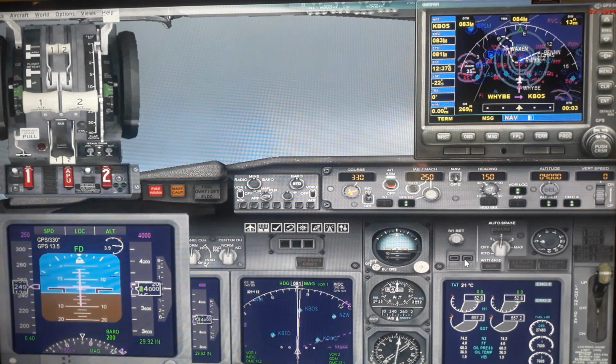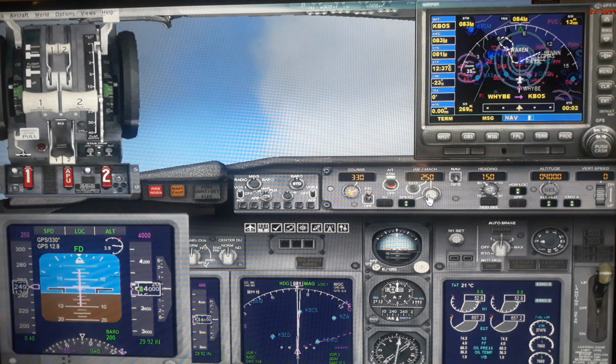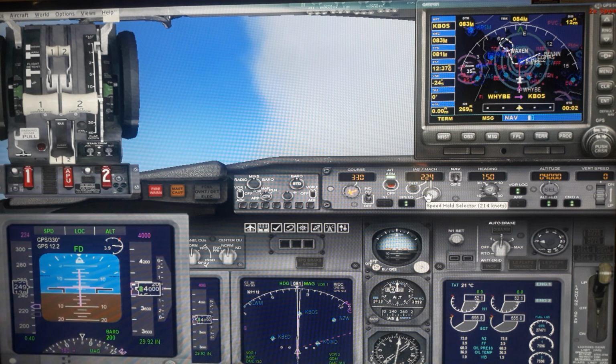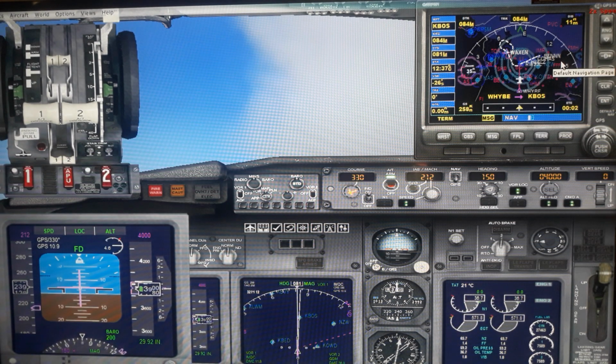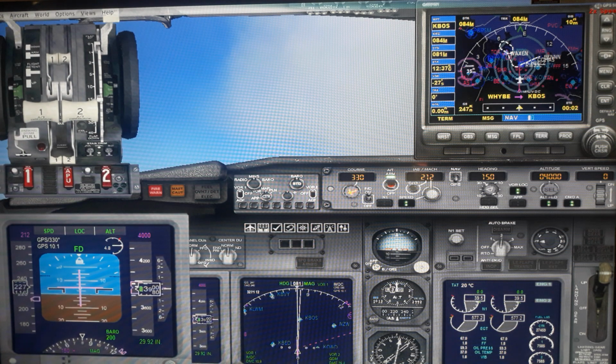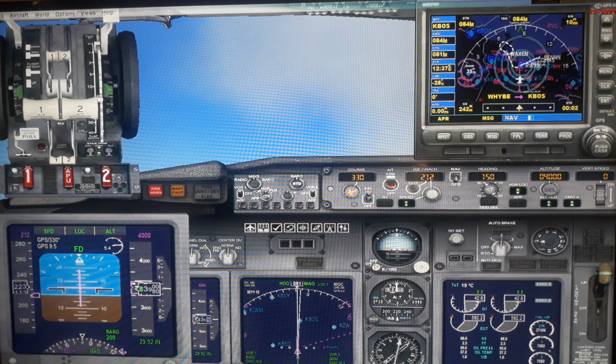Okay, now I will start my descent procedure. I will slowly start reducing speed. After I turn, somewhere here, when we are here, I will reduce to 175 knots. Now we are 10 nautical miles to Boston, so I will take the turn around.